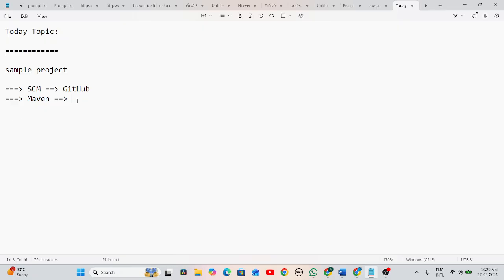At that time we can use MVN archetype generate. With this command we get n number of projects. So we need to get one sample project, and we can work with that one sample project. Next, we need to go for deploy, on Tomcat. So here we need to deploy.